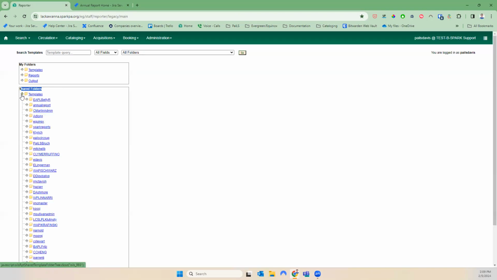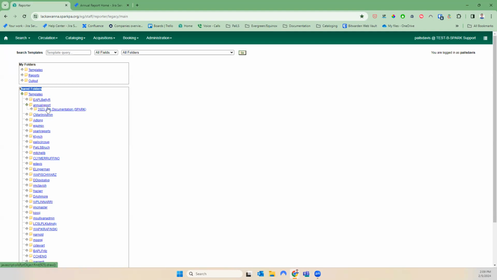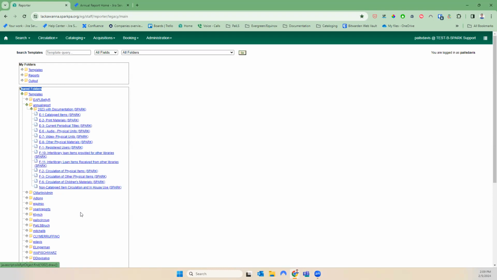I'm going to click the little arrow to expand, and it's going to be this second option. It may be elsewhere on the list in your library, but for the most part, it tends to be up closer to the top. And you'll see annual report. Sometimes we have a previous year living in this folder as well, but for this year we cleaned it up and we only have the 2023 templates displaying. You click further on the arrow, it will then expand the additional folders.